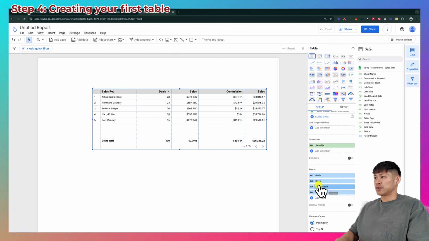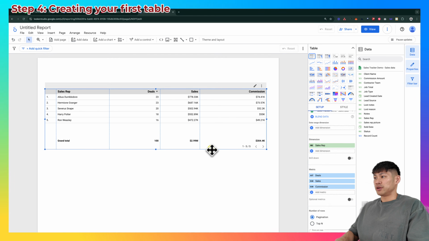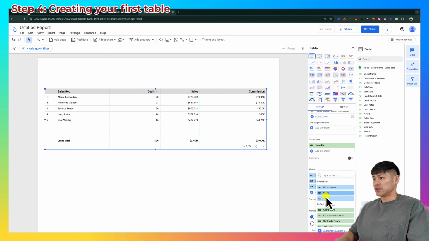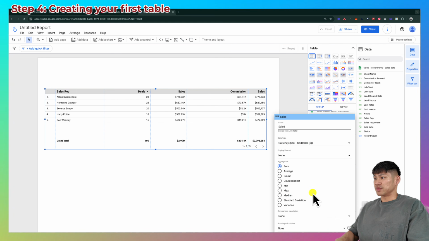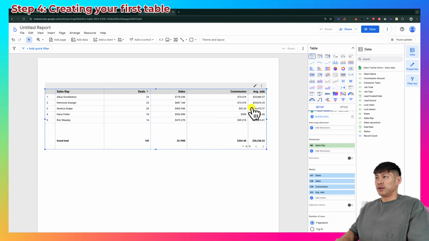Okay, let me change this back to a regular table so the numbers show right away. Okay, so I'm going to do that again. Make this table bigger here. So let's say we just add in sales, and then we're going to change it from sum to average. And then we can also change the name to average sale. And then we already see that it's 33.8 thousand, right? So now we know how much each salesperson is averaging.